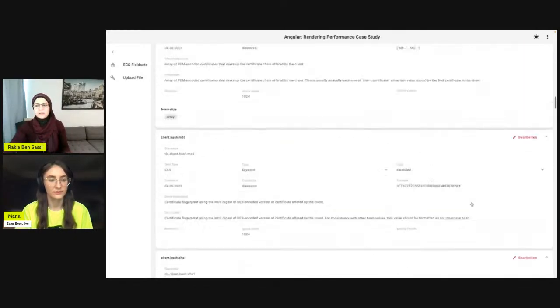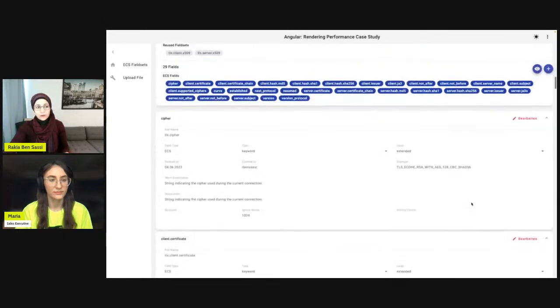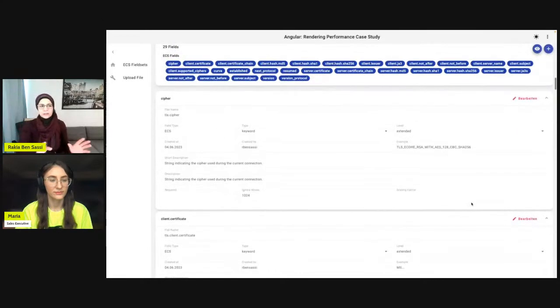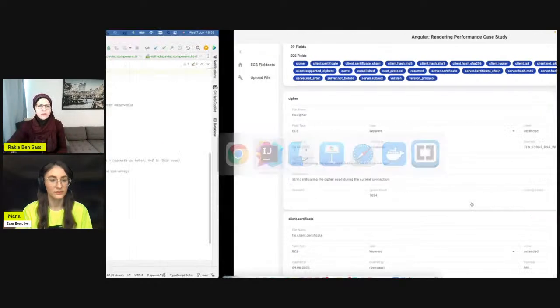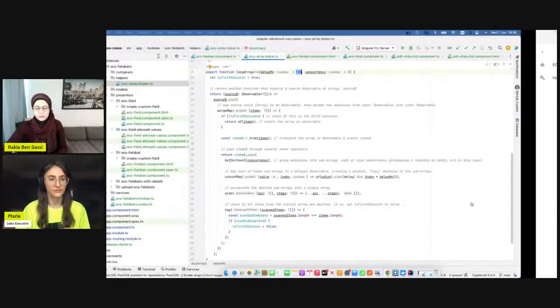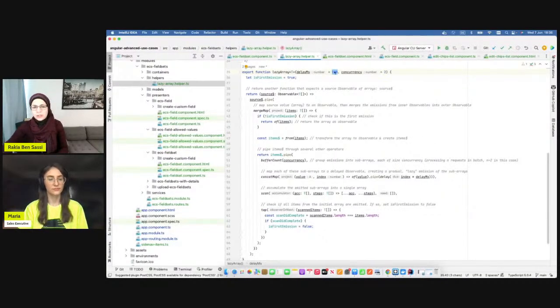So this is an improvement for the performance, but no negative impact on the user experience. It depends on your case. You can decide if, for example, 500 milliseconds fit well for your case or not.